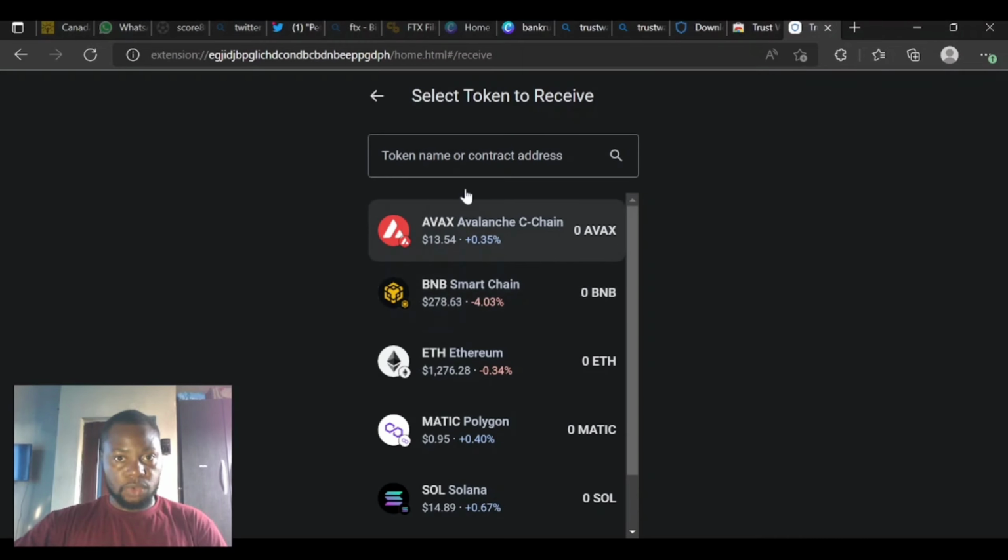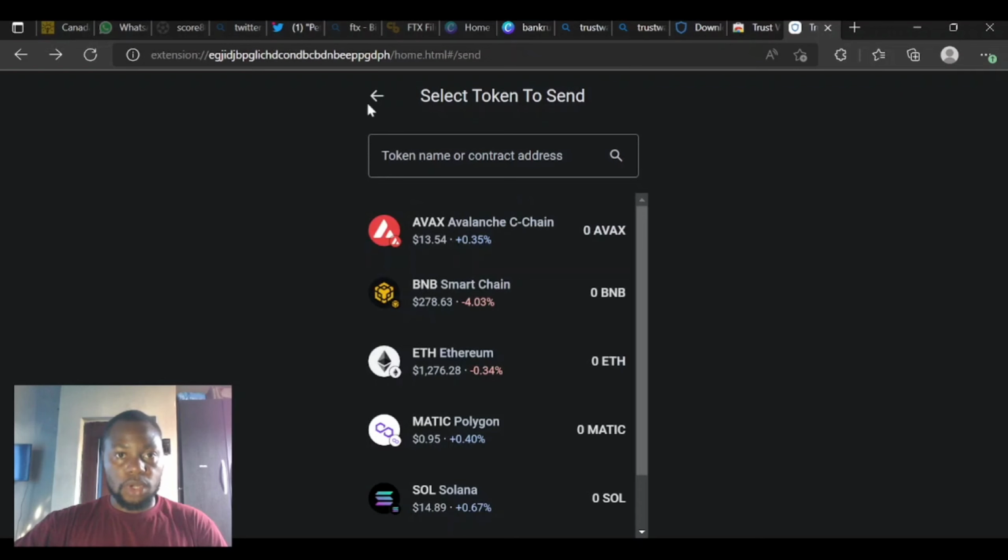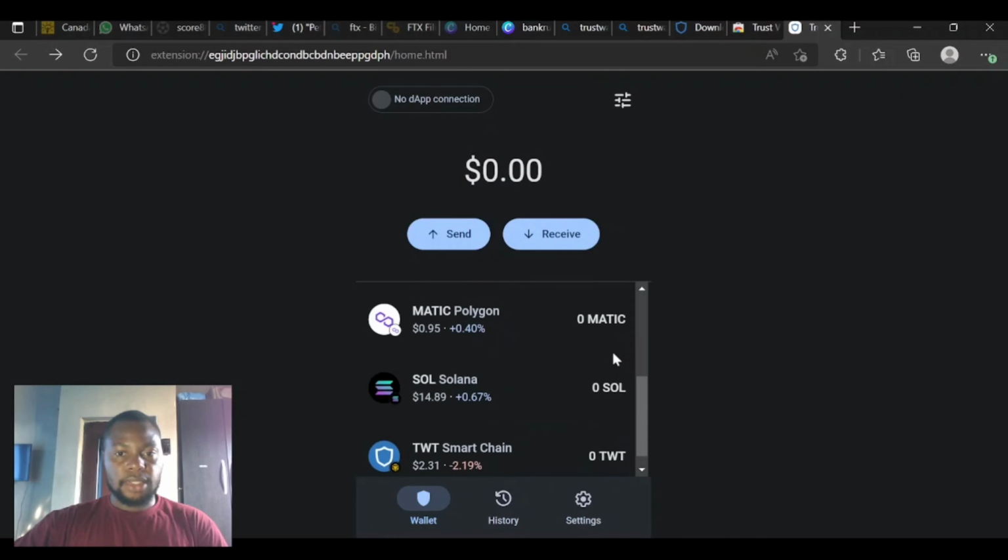And if you want to send, if you have a balance, you click on send button, you select the token you want to send, and then you paste in the address, right? And then the amount of BNB token you want to send, and then click on preview, and then blah blah blah. That is pretty much how it works. So that is that, guys.